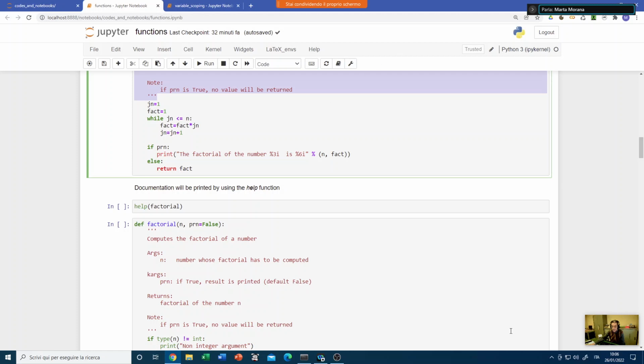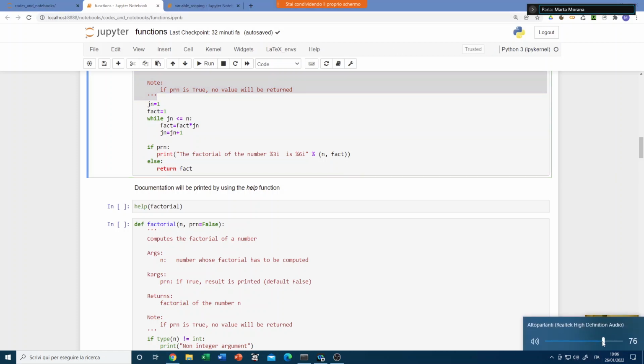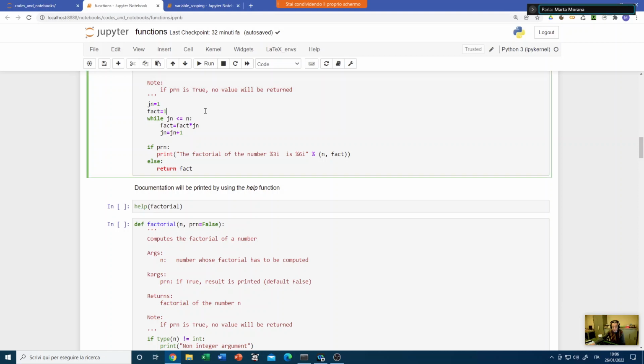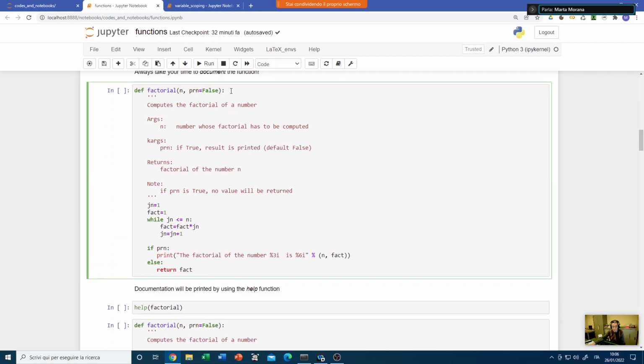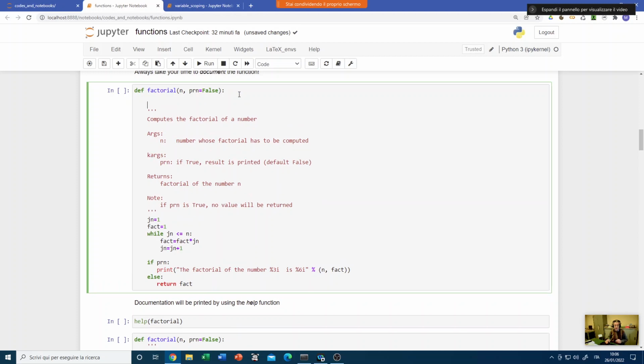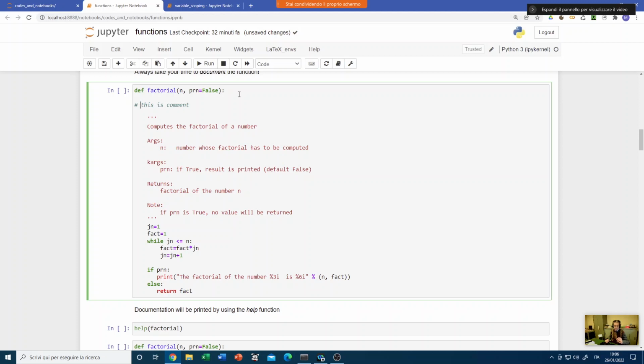May I ask something? If I add some comment just with the hashtag, this cannot be read unless I open the actual code file? Yes, yes. If you write here anything starting with these symbols, this is a comment, this is not read unless you open the code. It could be useful to write comments, but it depends.